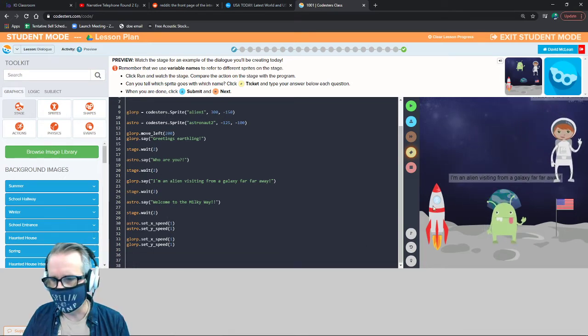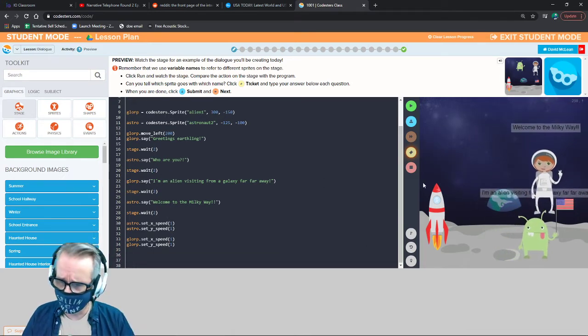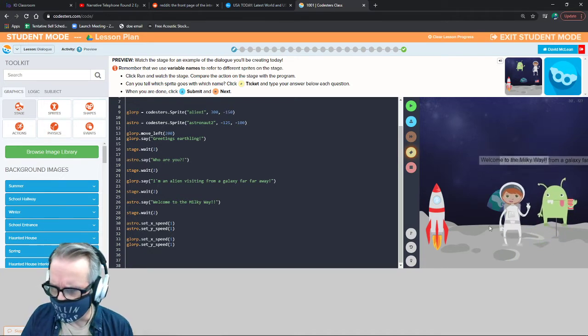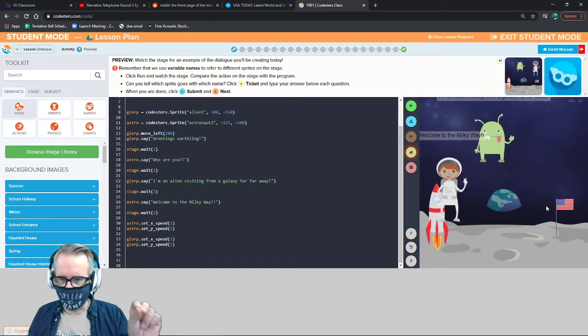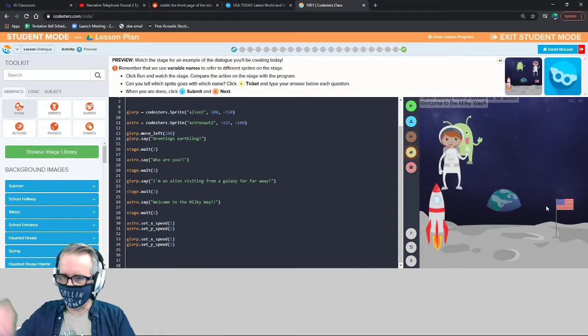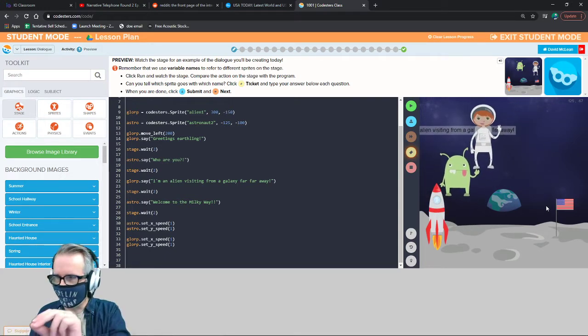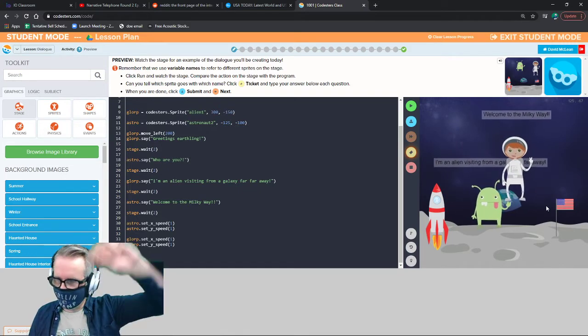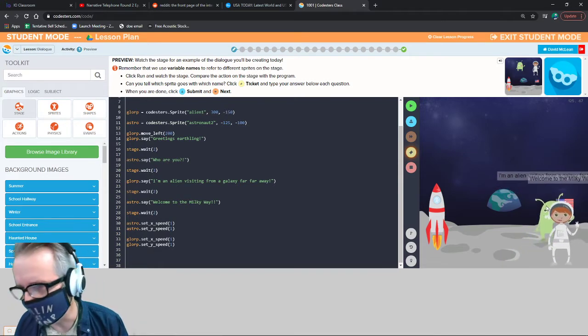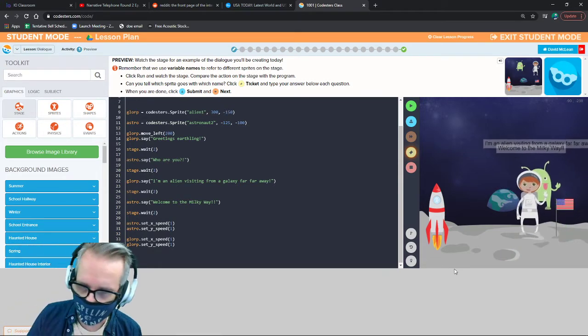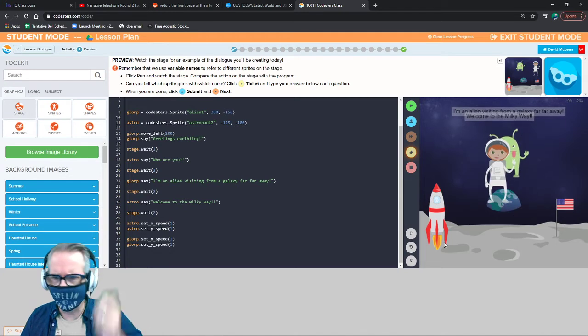And then we have the set x speed and the set y speed, so they start bouncing around if they want. If you want your stuff to bounce around randomly, you can set the x and the y speed. If you want them bouncing left and right, you set the x speed. If you want them just to bounce up and down, you set the y speed. I think I said that right. But x is left and right, horizontal. Y is vertical, up and down.